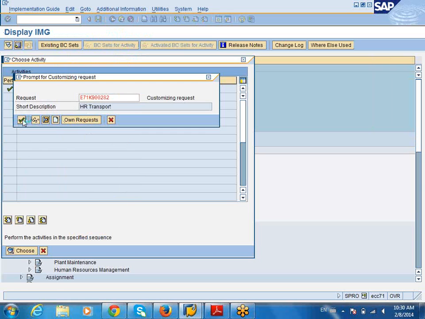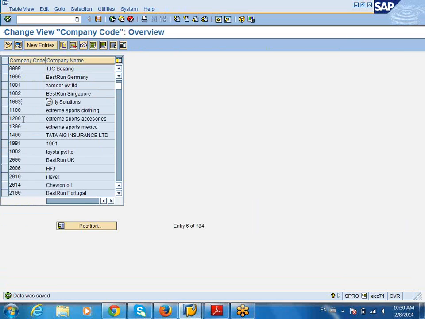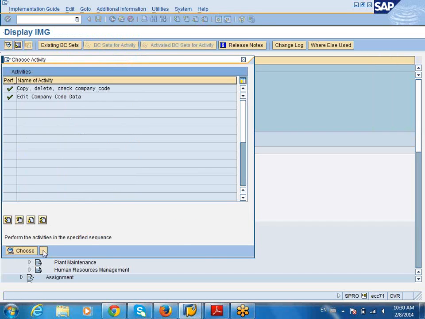And you get a transport, and you click on it. If you don't see an existing one, you click on the new transport, and you can put your own name and create a brand new transport and then save it. Okay, and that's going to pop up every single time. And we create the company code.